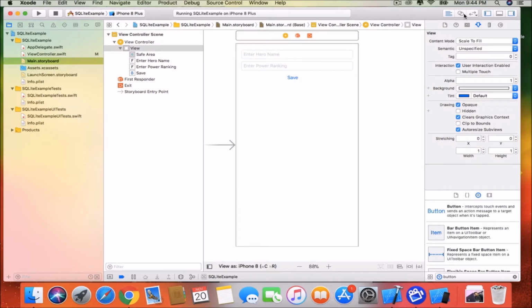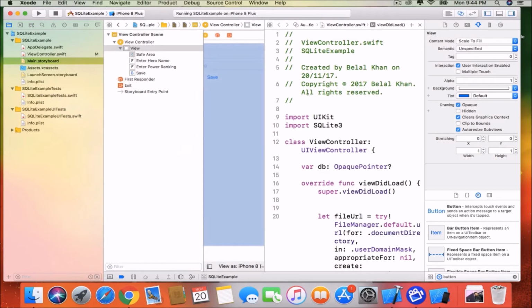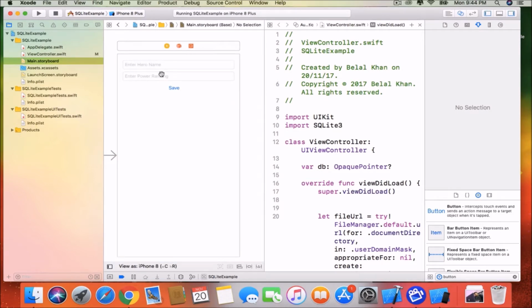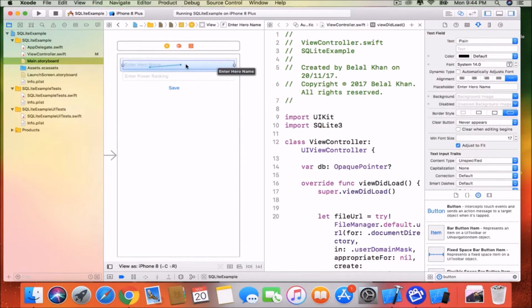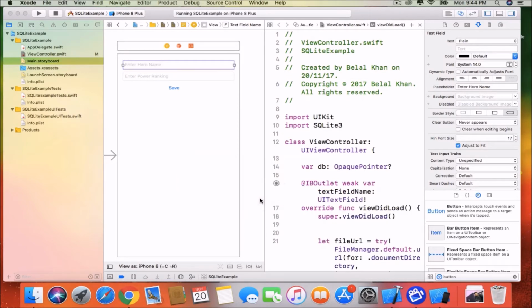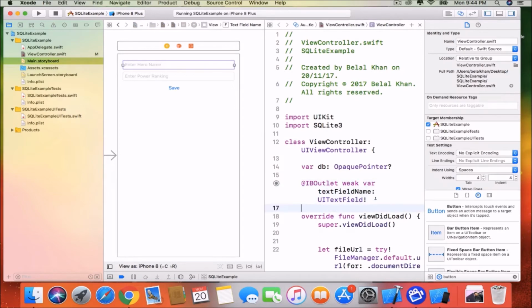And to do this, click here, and it will open the assistant editor. And what you need to do here, you need to click on the control button and drag this text field to your code, you see, and then we will name the object. So I can write a name like text field name, then hit on connect. So we have our text field name.